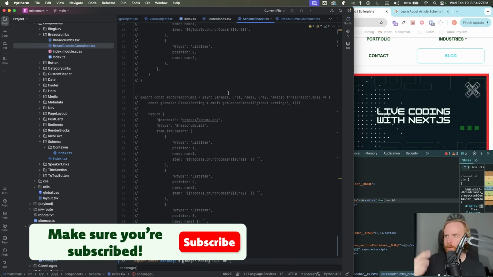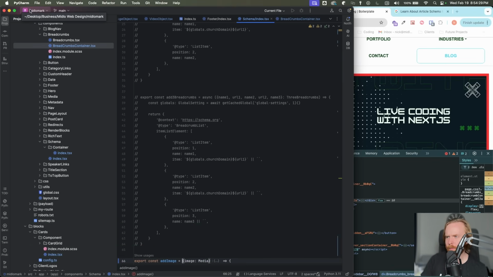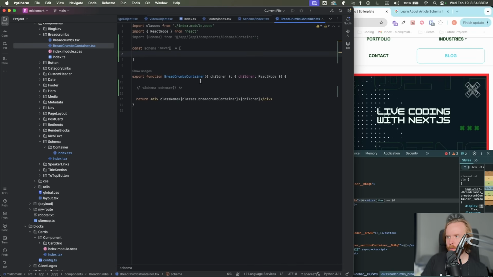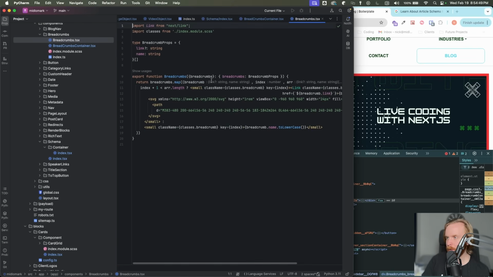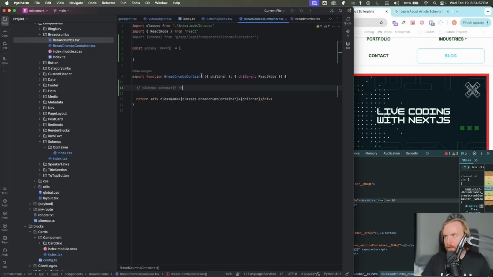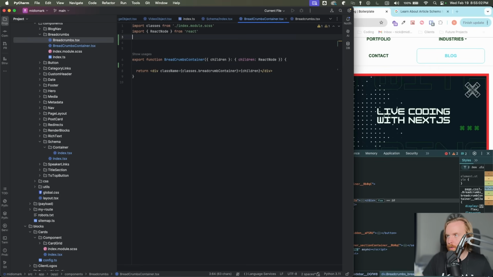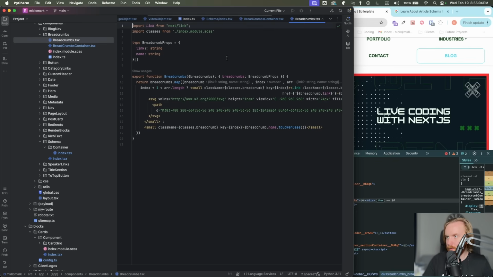So I do know a way to do this, I believe. I think I've done this before. So it may not be done in the breadcrumbs container though. Let's take a look, breadcrumbs. Yeah, so I would just use this. That's all I need. All right, so we won't use the container because I don't think I need it. So we go to our breadcrumbs though.